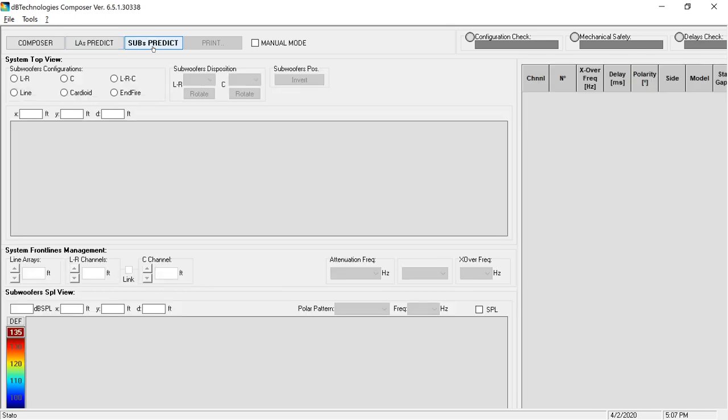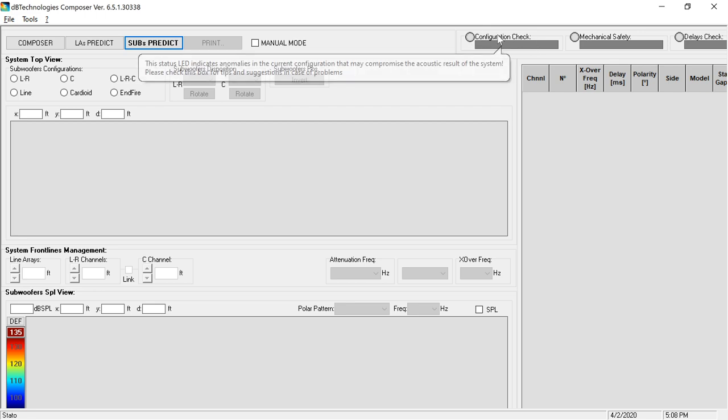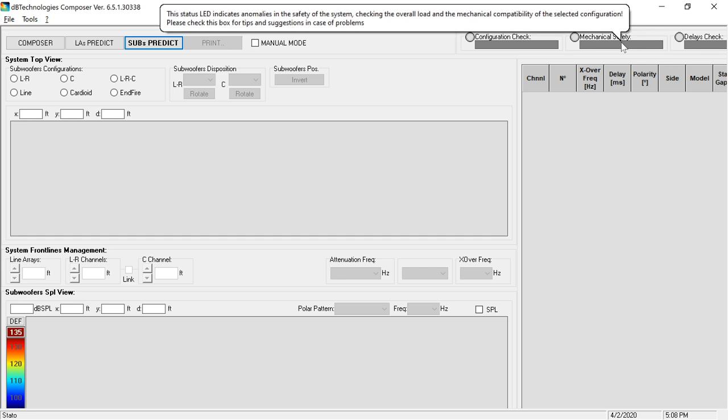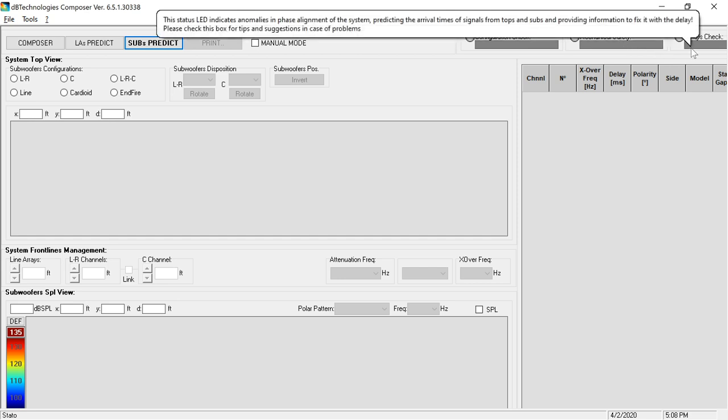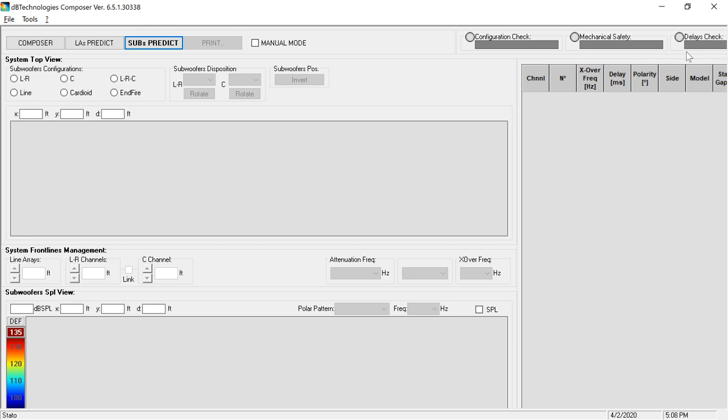Then we have the subwoofer prediction, where we have left, right, center, the line, if everything is stacked in one single line of subwoofers, cardioid, and end fire. And then we have a couple of things over here. This is the configuration check, if everything is okay. Then mechanical safety, if everything is okay again. And the delays. So this delay, depending on the design you have made, it predicts and tells you, just to give you a platform to work on, where you are going to put your delay on the line arrays. If the line arrays are quite in the front in comparison to the subwoofer, then we have to put the delays in the subwoofer to match our line arrays.